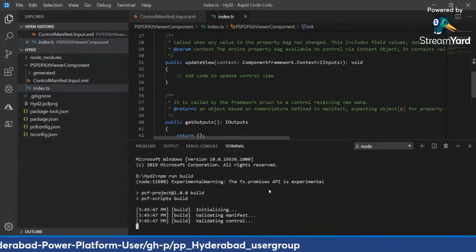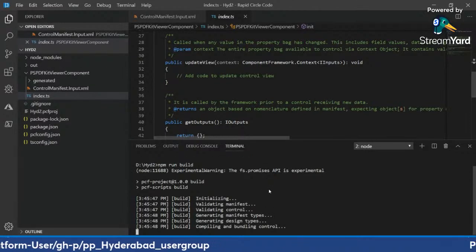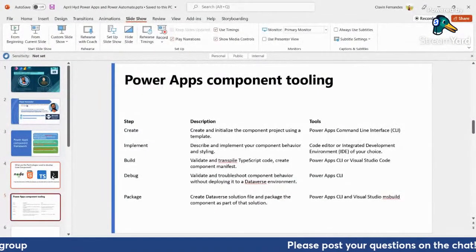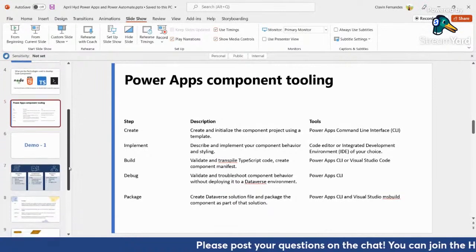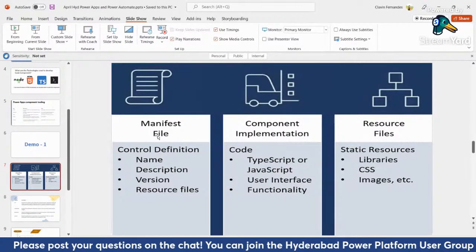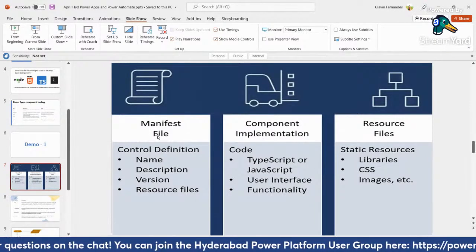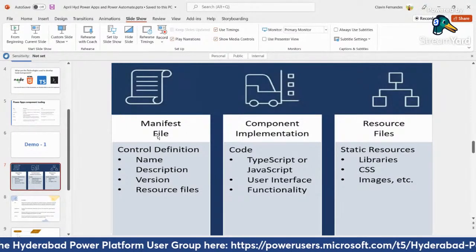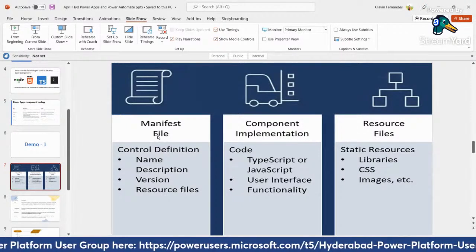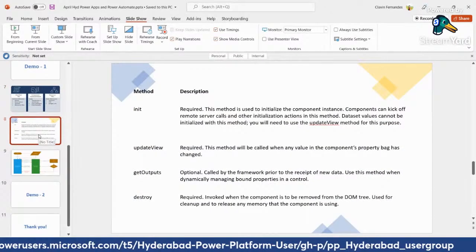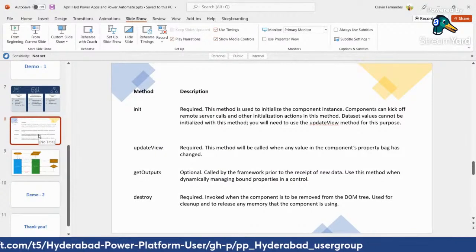So this will build up the project and this will open the test harness. Let me go back to the slide real quick. So we already covered what is the manifest file, how do you implement your code component, you need TypeScript and JavaScript, and then what are the resource files and how are you going to use them? Once we have covered that, we have also covered what methods are there in it. Then you have the update, get outputs, and destroy.